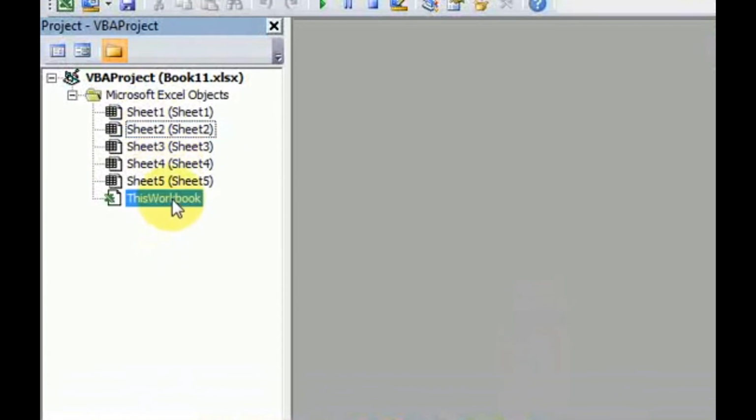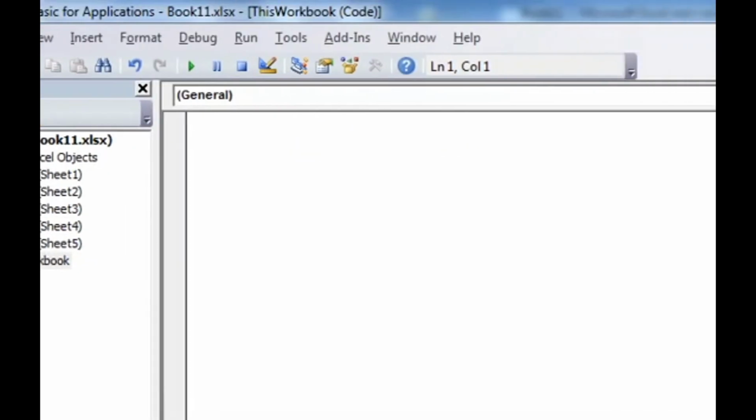The next type of module, number 2, is the ThisWorkbook module. By default, you're always going to have this module. And we'll talk about down the road in this video series how you can write code that accounts for events that happen in the workbook, and we'll write code for that type of stuff in this ThisWorkbook module.